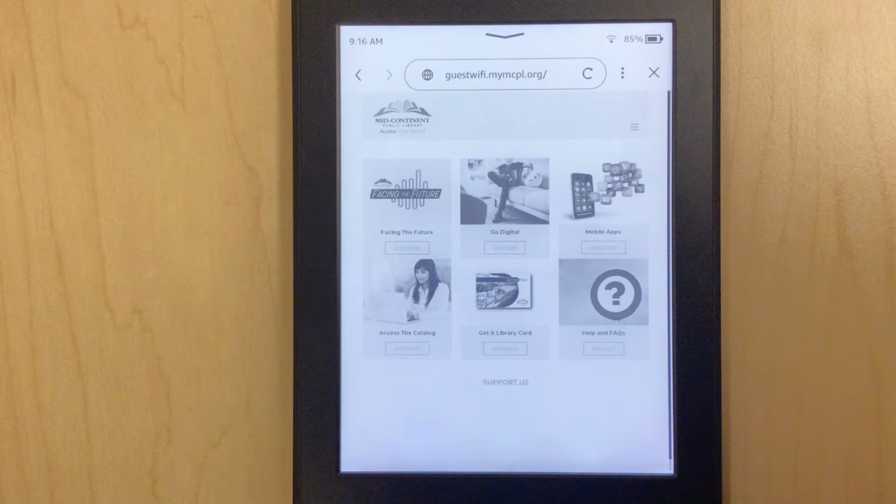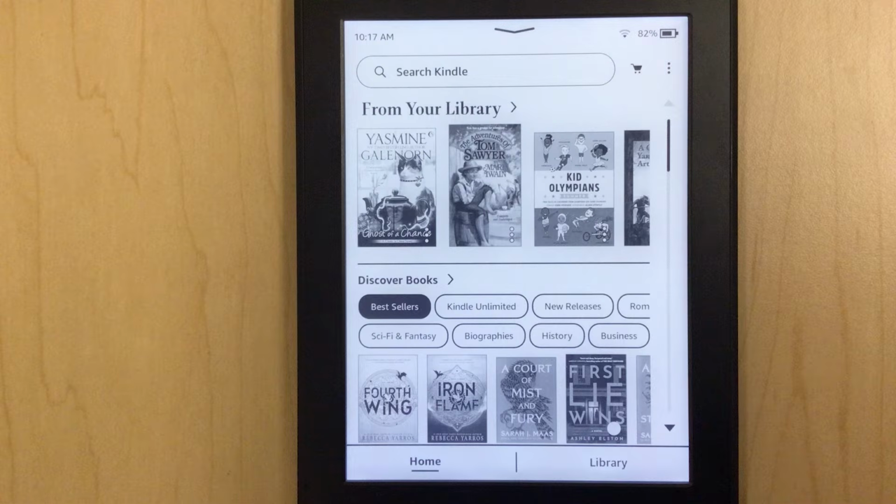This is called the library's splash page. Once you have reached it, you should be connected. You can tap this X, and then I should see the Wi-Fi icon letting me know that I am connected to the library guest Wi-Fi. Again, if you were at home, your device might already be connected automatically, or you would just connect to your home Wi-Fi. All right, so my device is connected to Wi-Fi.